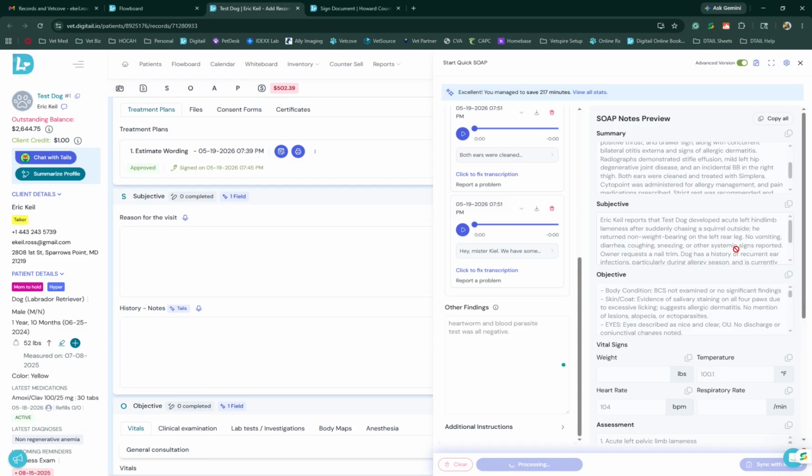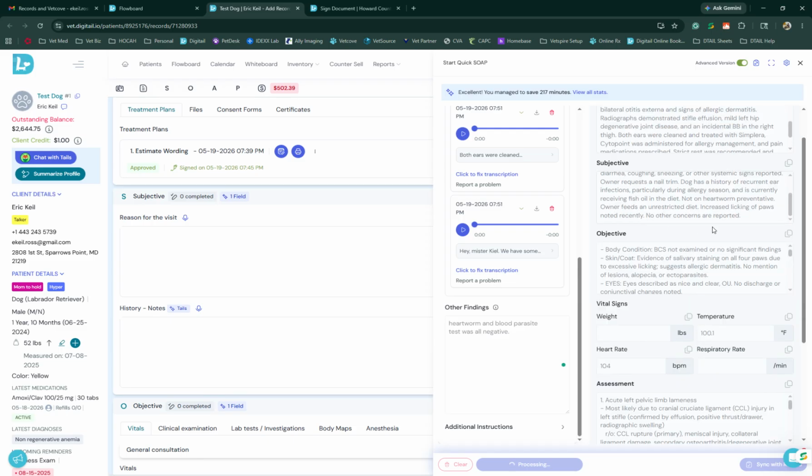No vomiting, diarrhea. Awesome. History of recurrent ear infections, particularly during allergy season. Excellent. Not on heartworm preventive. So remember, we didn't talk about that until later. So it still put it in the right section, which is that subjective, that history section. So that's what's great about this AI. It's very intelligent. It really helps us put everything where it belongs.